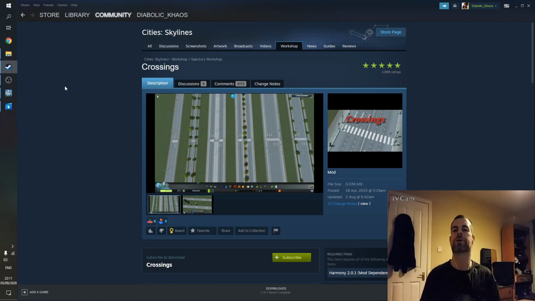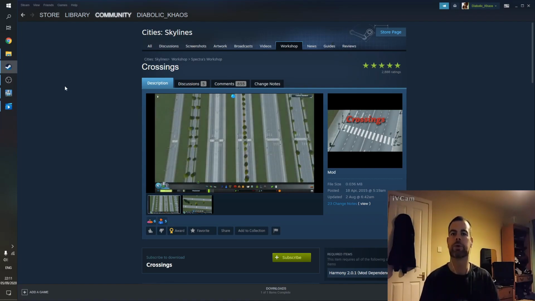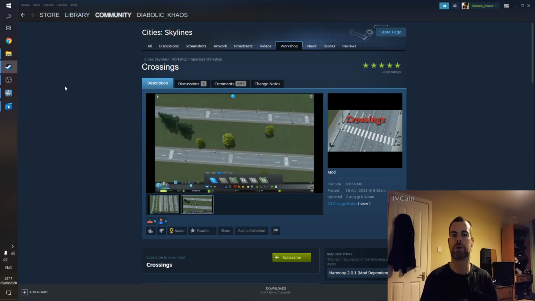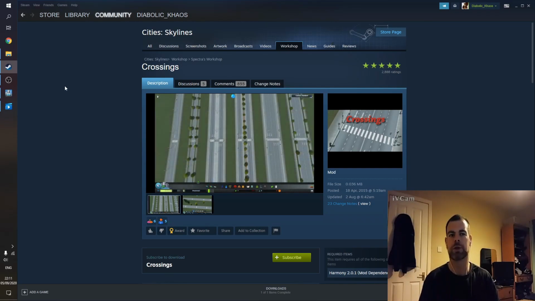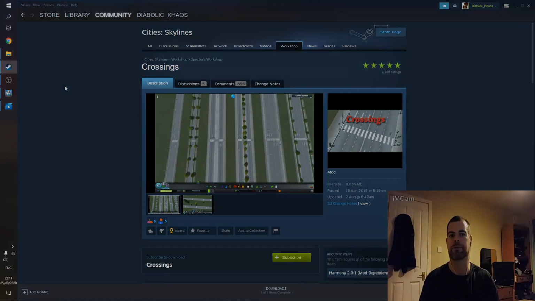Unlucky number 13, and this is where the mods start to get a little bit more cheaty as they change how the game is played. This one called Crossings allows you to plop down a zebra crossing. This will allow pedestrians to cross where they wouldn't have been able to cross before, because usually these crossings only happen at junctions. Here you can put them along straight roads. With walkability being a big part of how I like to play my game, this makes a difference.